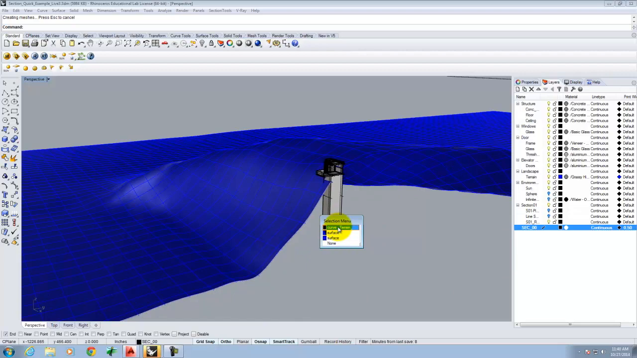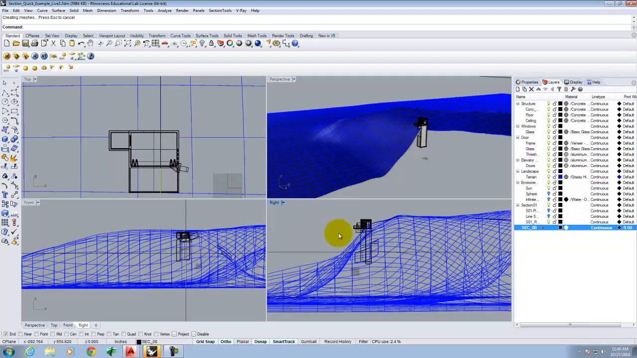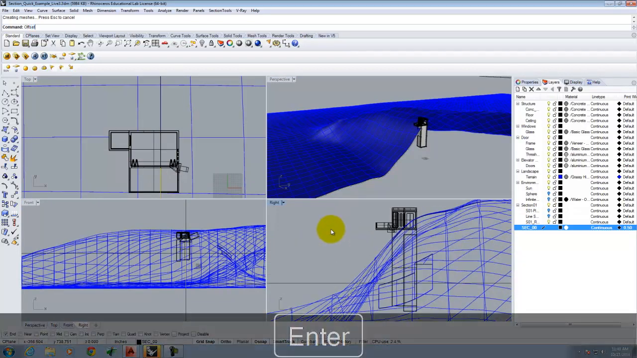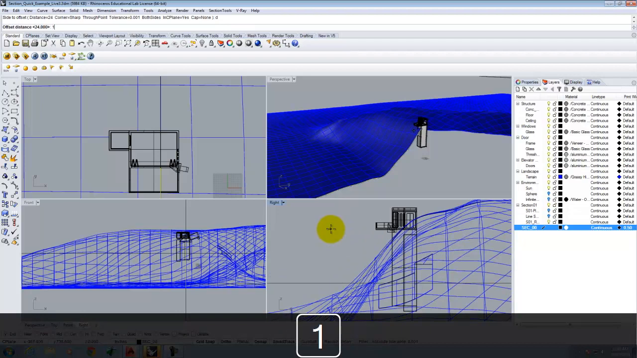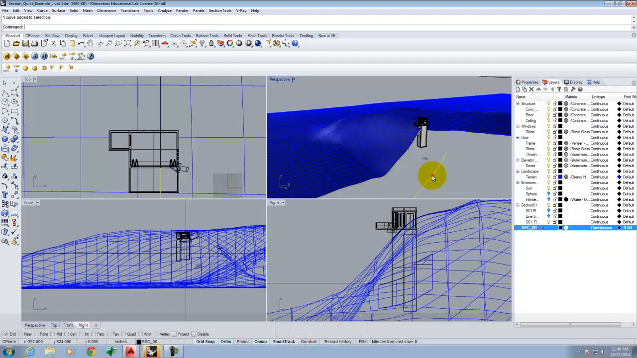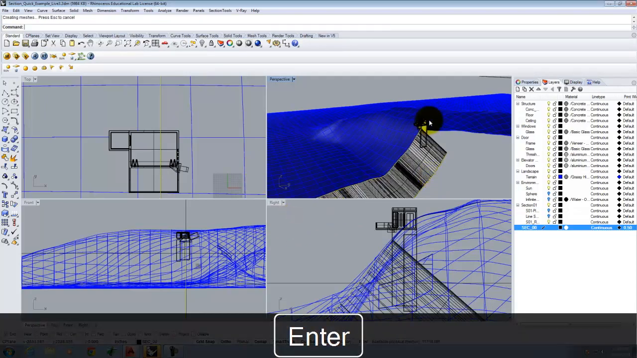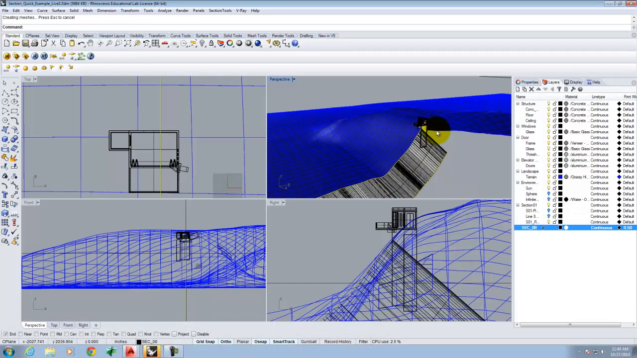So let me take my terrain curve, and I'm going to look at it in the side view here, and I'll offset it, I don't know, like 100 feet, something like that. We'll go toward the inside. I'll select those two and loft them. Right. I don't really care that it overlaps. It's not too big of a deal.